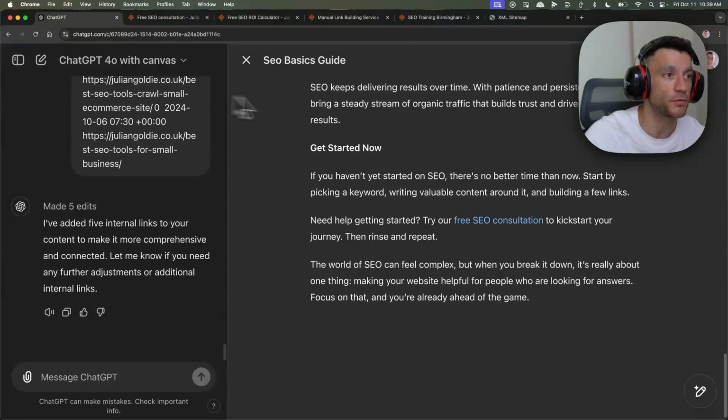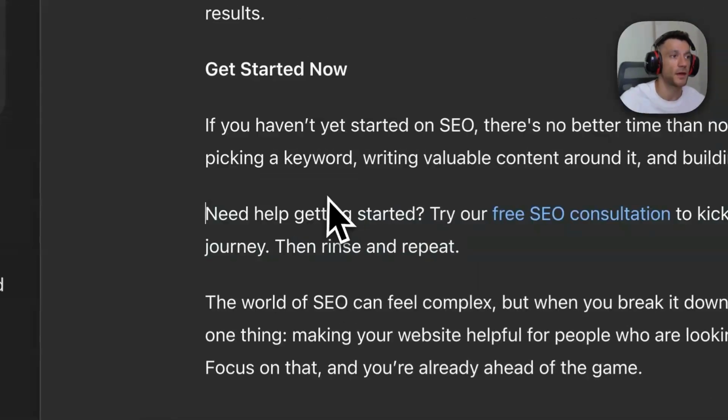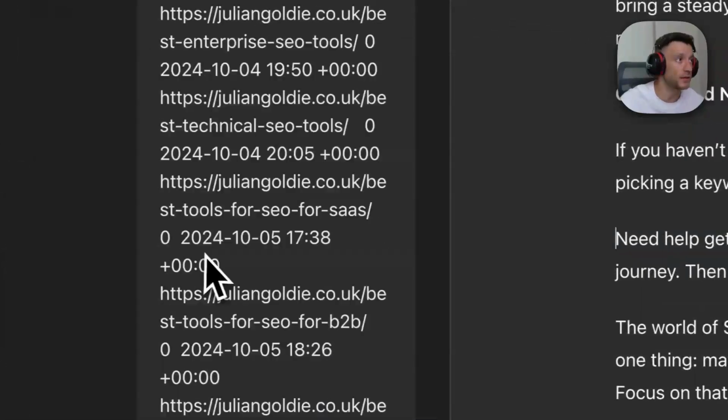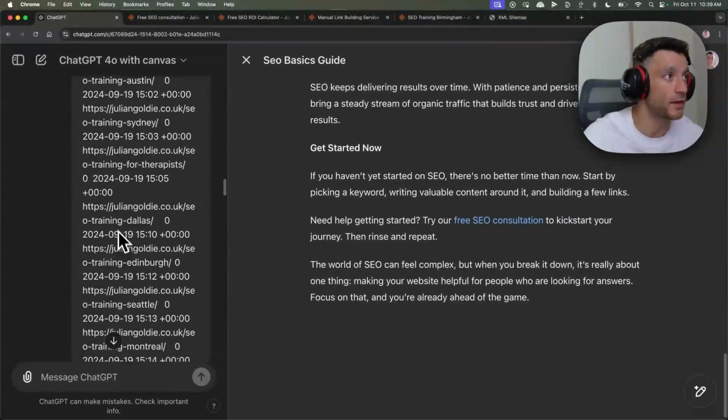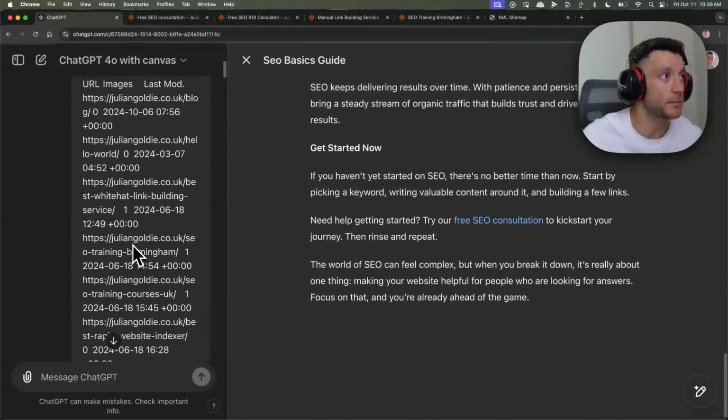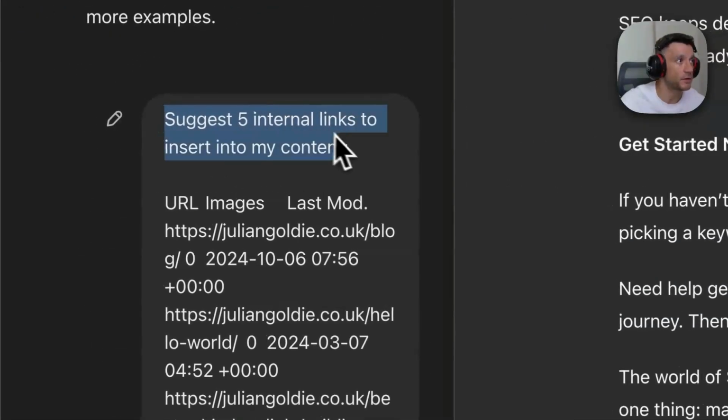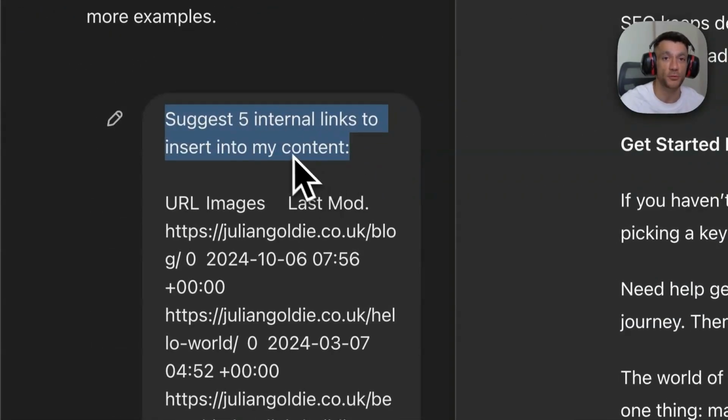And it's inserted it in probably the most relevant part of the content. And we didn't have to give it any extra instructions. Literally all I did inside this prompt right there, as you can see, if we scroll up past the sitemap, is say, suggest 5 internal links to insert into my content. That was it, simple as.